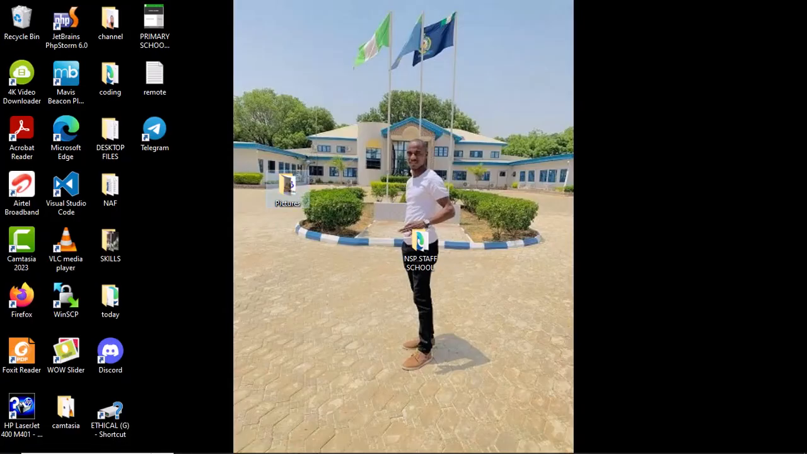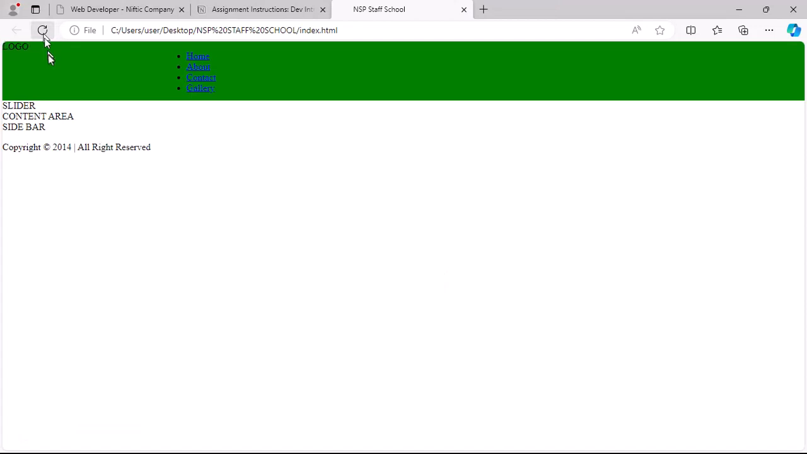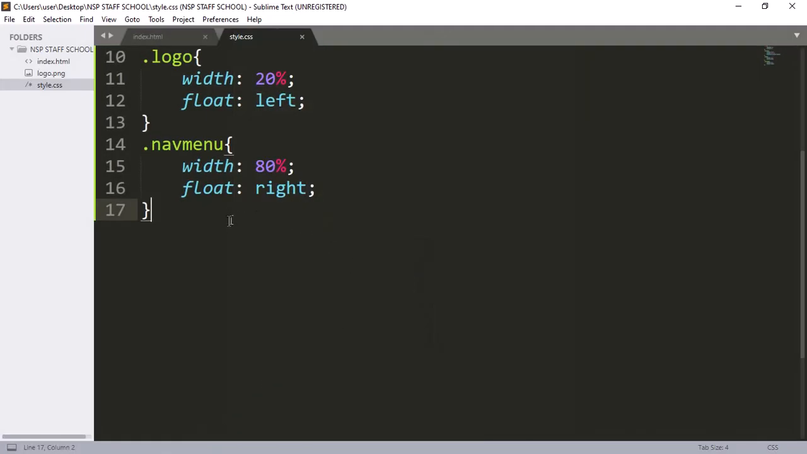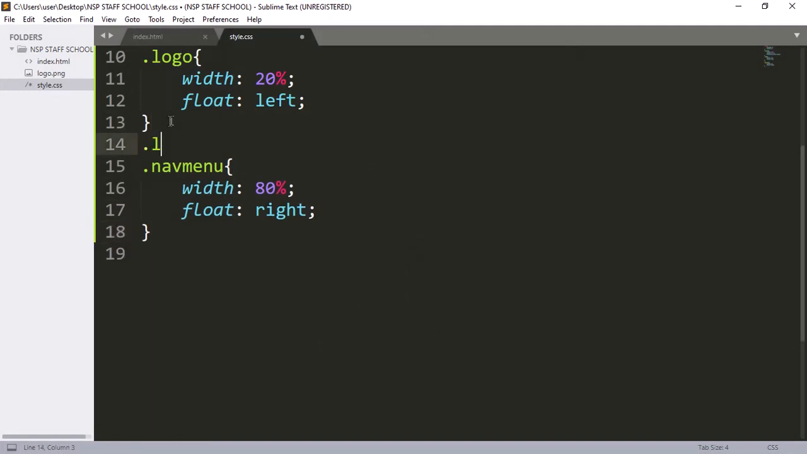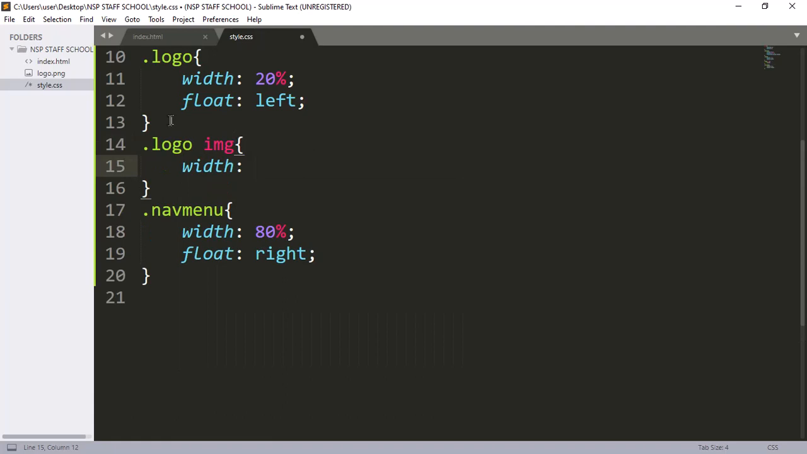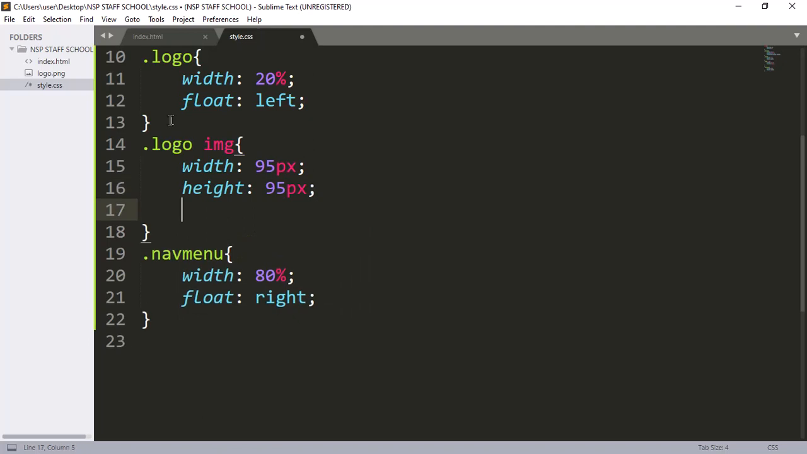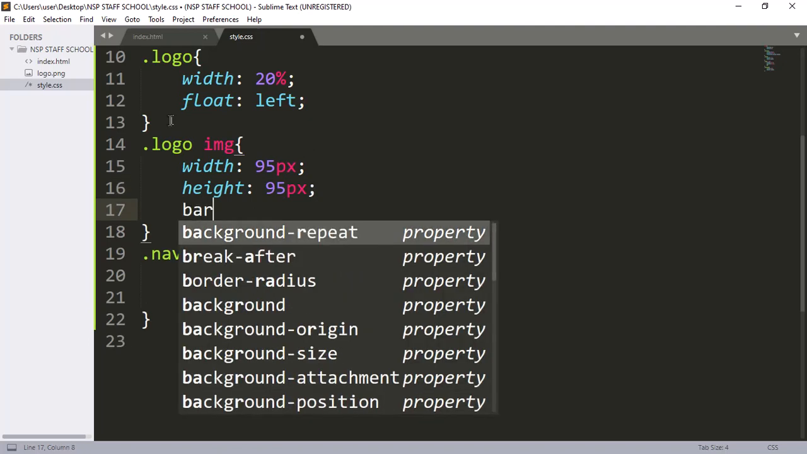Now we need to give it a height and width to control the size of the logo. I'll do that here. I'll call the class logo, then there is an img file. I'll give it a width of, let's say, 95 pixels, and a height of the same, 95 pixels. Then I'll give it a border radius. Border radius is just to make it round, a border radius of, let's say, 50% to make it round.